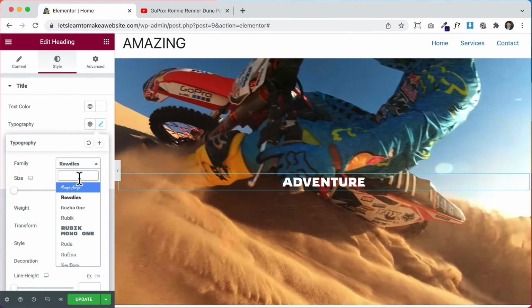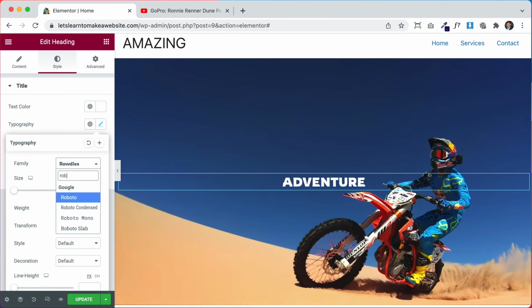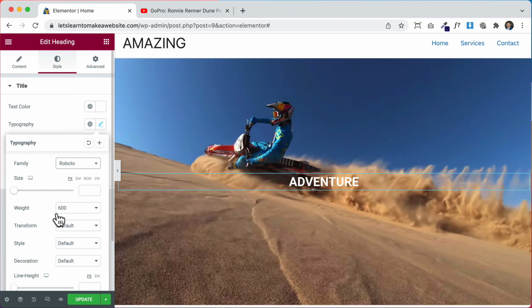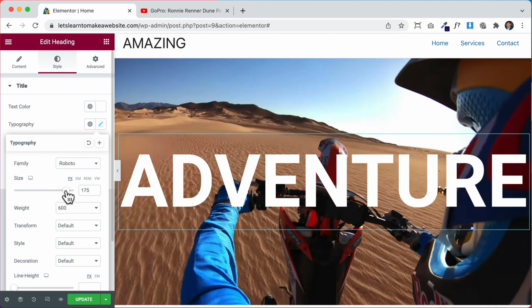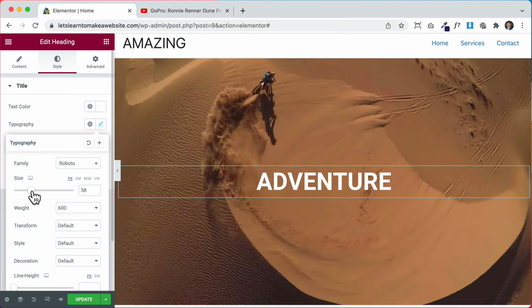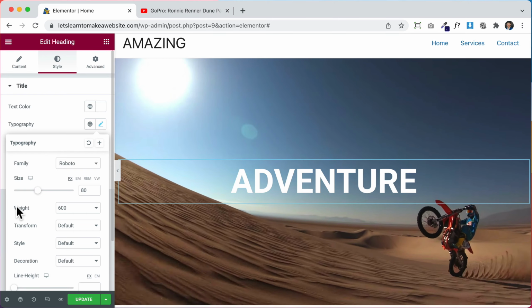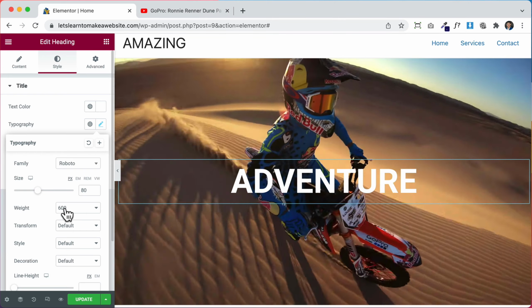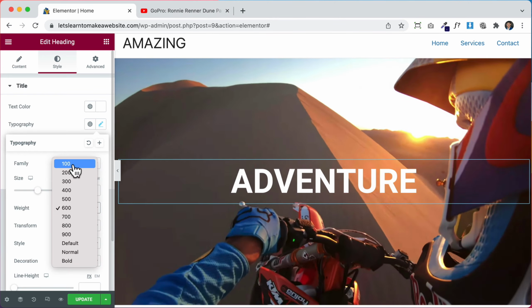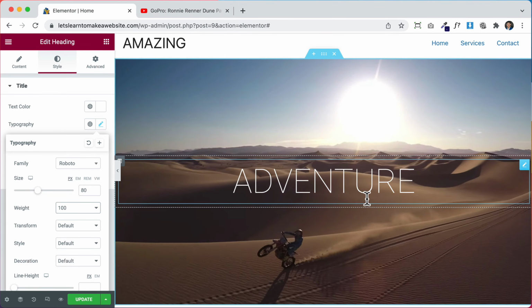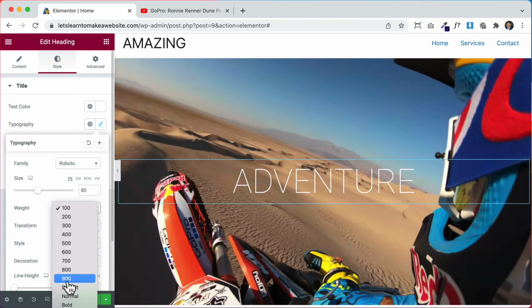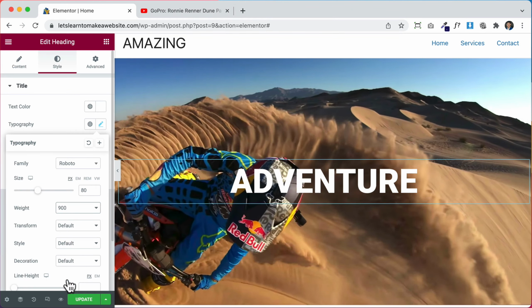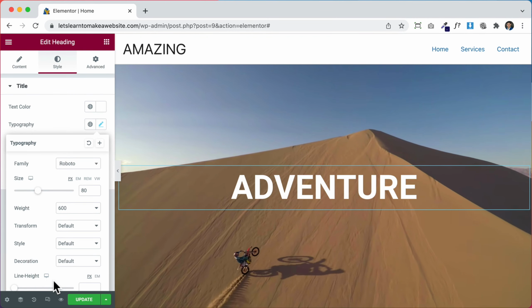But I like the font Roboto, so I'm going to keep that one. And then here where it says font size, we can make it bigger or smaller. I'm going to put mine at 80. You can also change the weight. That's how thick the font is. So I can click right here and the smaller number will make it thinner, like that, which looks really modern. Or you can make it thick, and that makes it look stronger to me. So that's looking really great.